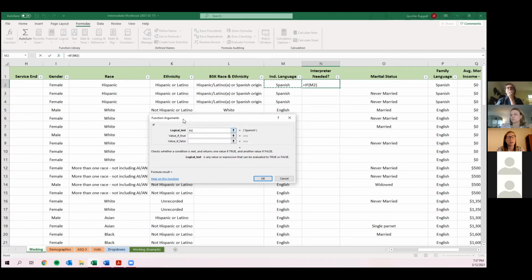So you can also write it out. I find it easier to just select, but this is the M2 cell. And so that's what it's picking up, M2. And I want to say if M2 is equal to the word English, that's my criteria. And when I want to use a word or a string of text, I always want to put it in quotes. So I'm going to start the quotes and I'm going to write the word English.